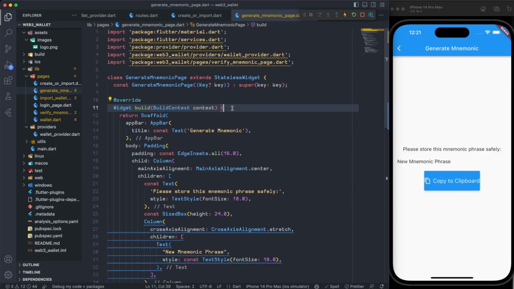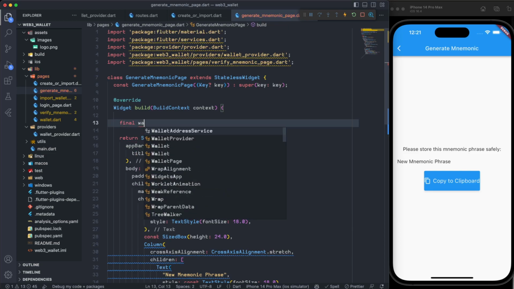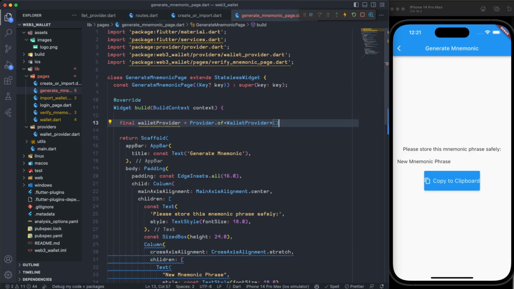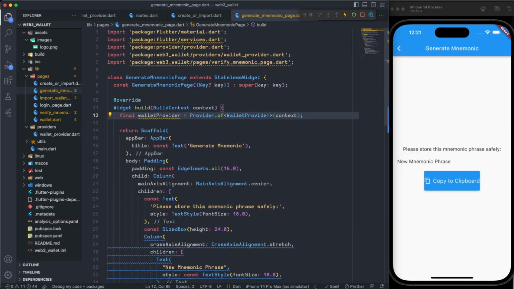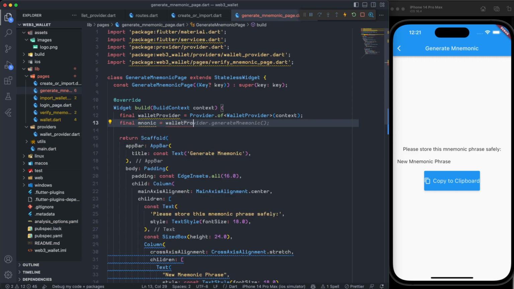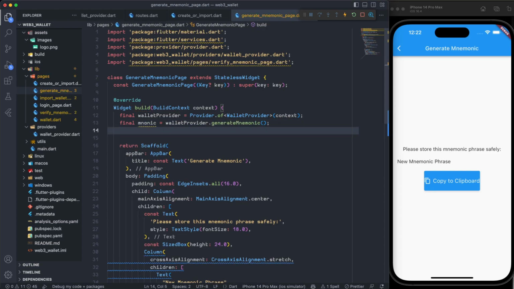Inside of the widget, let's declare some variables. So first, let's say final walletProvider is going to be equal to Provider.of WalletProvider, and send over the context as always in any Flutter application. Once we have the wallet provider, we can say final mnemonic is going to be equal to walletProvider.generateMnemonic. And now, as you might already know, the mnemonic phrase is going to be a really long sentence with random words. So now I want to split them up. So I'm going to say final mnemonicWords is going to be equal to mnemonic.split, and split based on the spaces in that phrase. I'm just going to replace this because it's mnemonic, it was misspelled, and this is it. With this, we are generating that phrase.